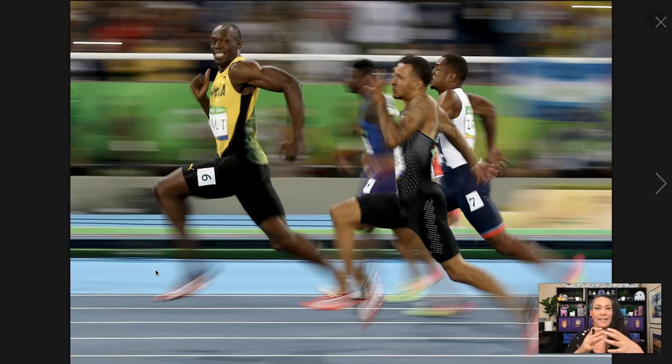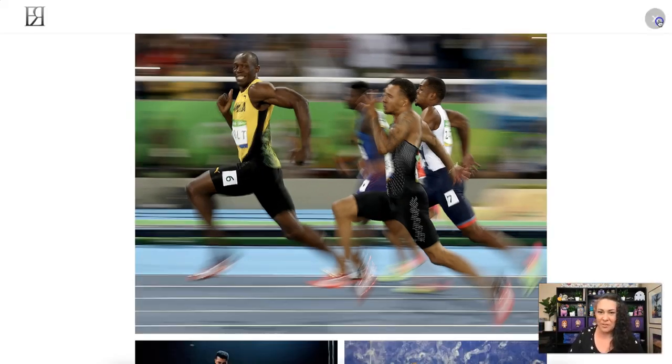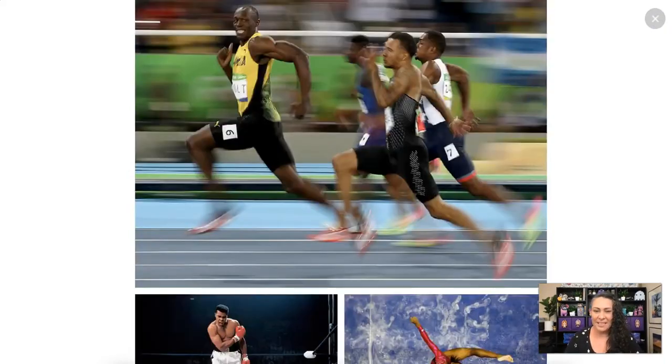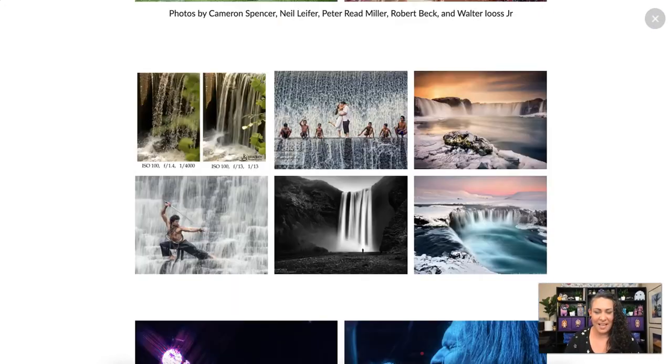technique called panning, where you're moving with the subject, and once they get right in front of you, you take the photo and you get this part of the subject being in focus while you're also getting the motion blur. Really great photo here. Alright, let's keep moving on.